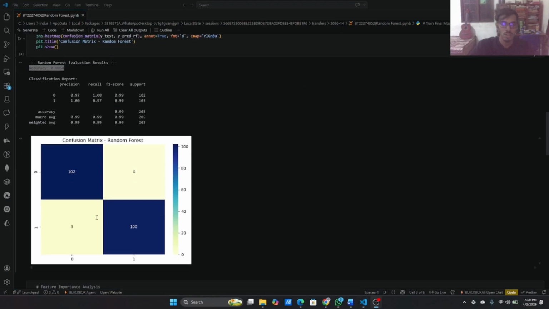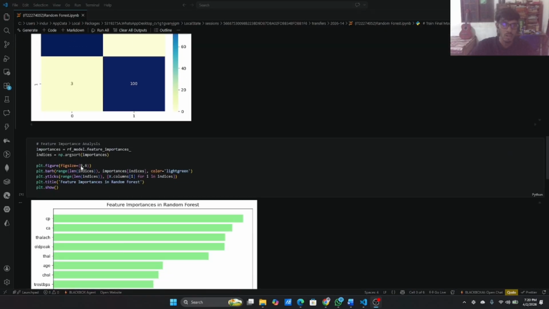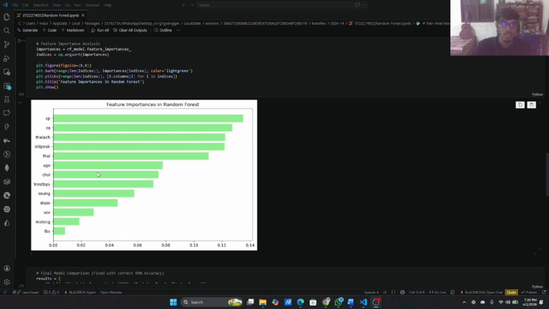Next, I visualized the model performance using a confusion matrix. This shows how many predictions were correctly and incorrectly classified. It helps us understand how well the model distinguishes between patients with and without heart disease. After that, I analyzed the feature importance in the random forest model. This graph shows which features have the most influence on predicting heart disease. Features like chest pain type, maximum heart rate, and other medical indicators play a significant role.